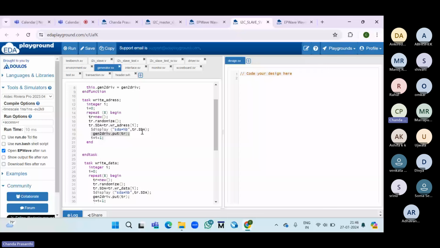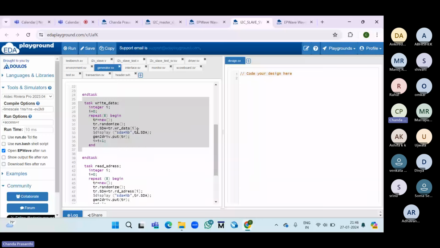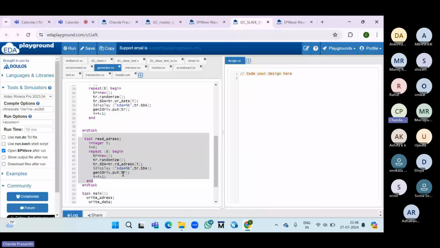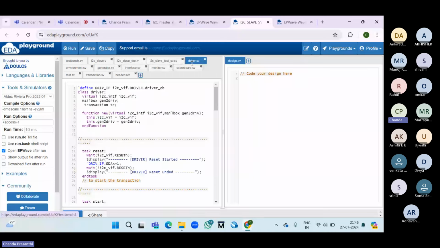And for the write data task and read address task, just go through them. In the main task, we are calling write address, write data, read address. And $display. So this is the generator block. In the generator block, we just do the randomization of data and send it to the mailbox. That's it. And in the driver, we will get the data from the mailbox and send it to the DUT.